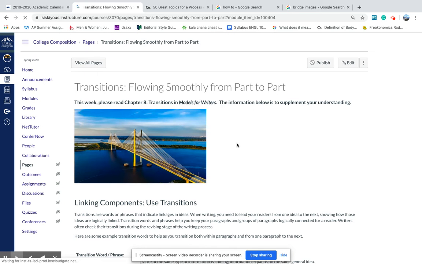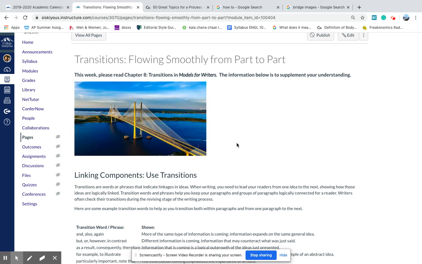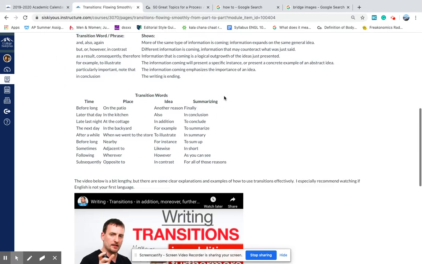This week's reading is Transitions. Transitions, so important for academic writing. If you can master these, you're going to get better grades on all of your college papers. So chapter 8 is definitely worth your time and attention.